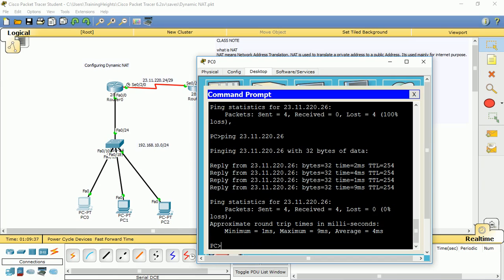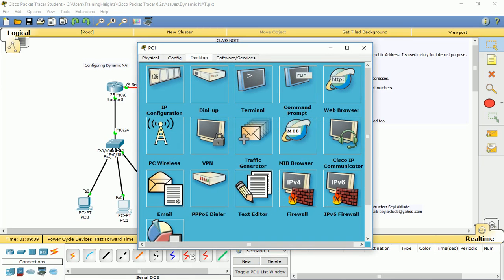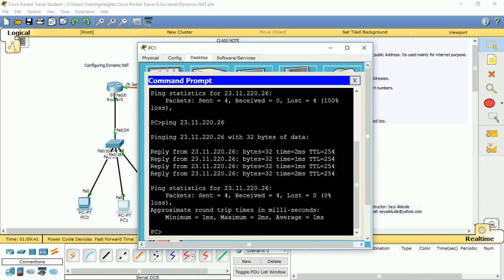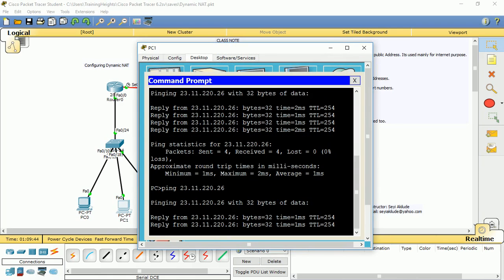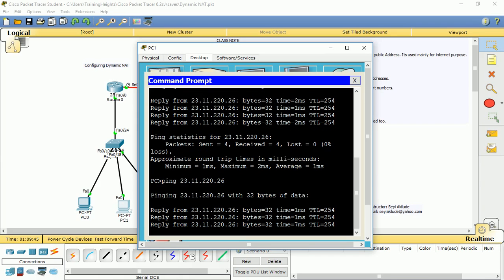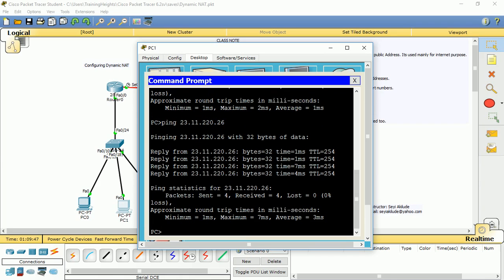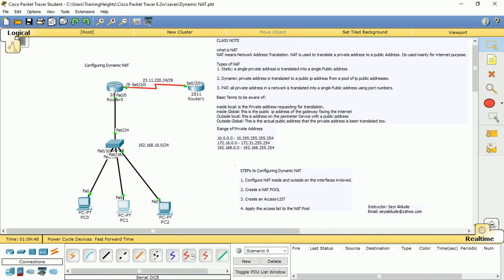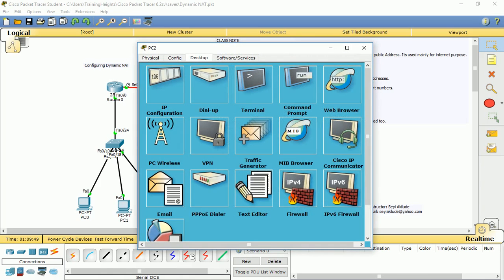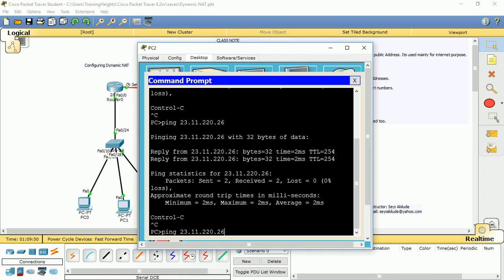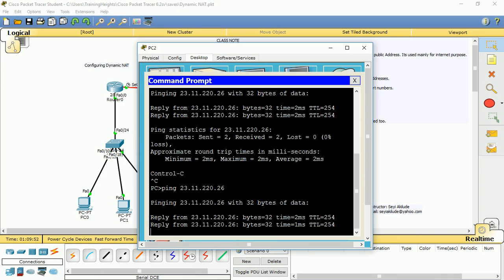Okay. So if I do another one, let me pick another PC. This PC, for example, and I configure and I do the same thing. Okay. So 26 again. So this is another private IP address. It's going to translate this IP address into one of the IPs from the pool. So the last one here, it's going to do the same thing. So it's going to pick each of these IP addresses.